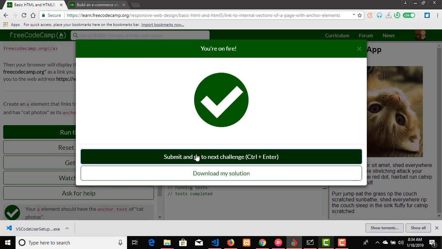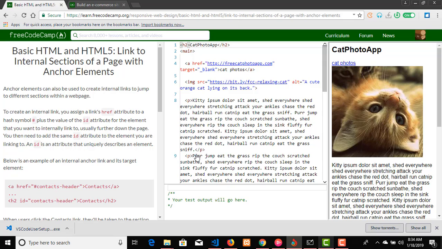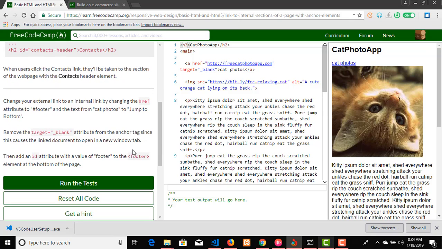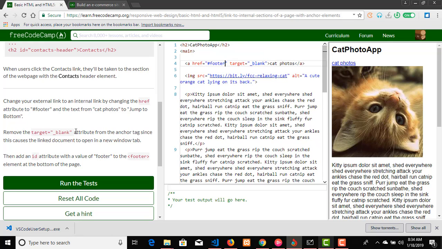Next challenge says change your external link to an internal link by changing the href to this. So it's linking to this href. I want to change it to this. Alright. Remove the target equals underscore blank attribute from the anchor tag.